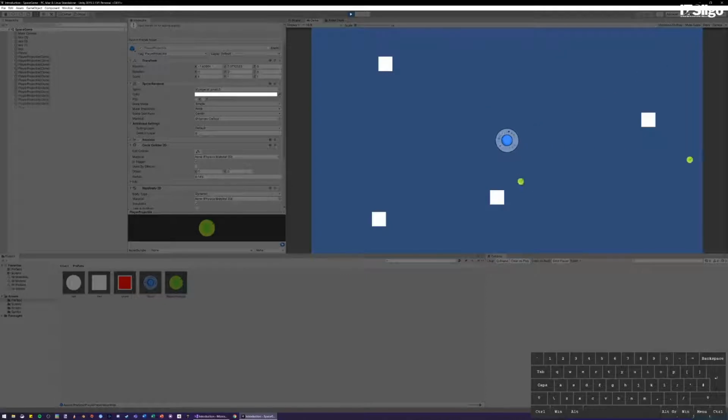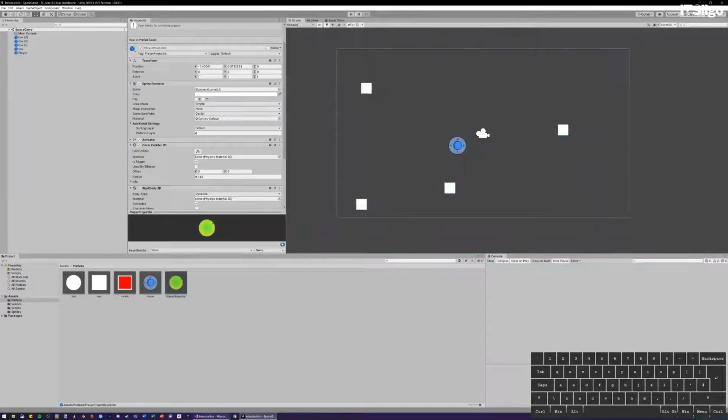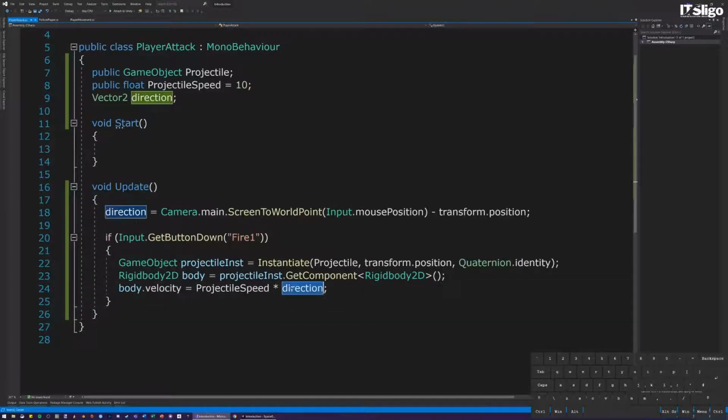Now we're going to notice it's absolutely flying off. In fact, the closer my mouse is, the slower the projectile is. The reason for that is because when I calculate in that direction, the further the mouse is from the object, the bigger the direction is, and the faster the projectile is going to go. Maybe not very useful for us here within games.